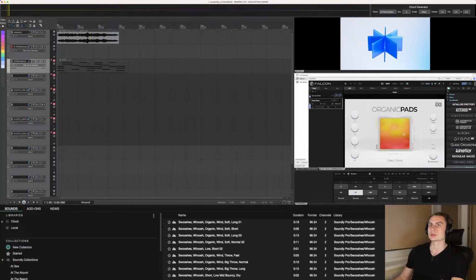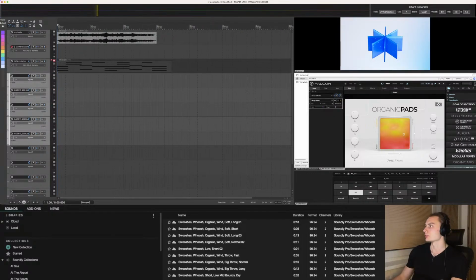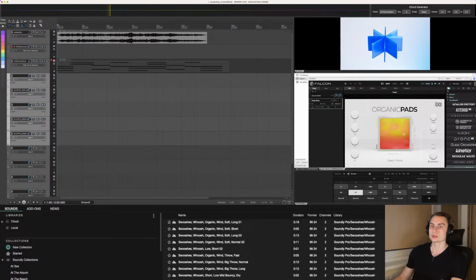I basically already made a simple chord progression that I thought might work, but I'm not really sure if I'm even going to use it. So we will see. But we can try to create some sounds and let's see what we can make out of it.